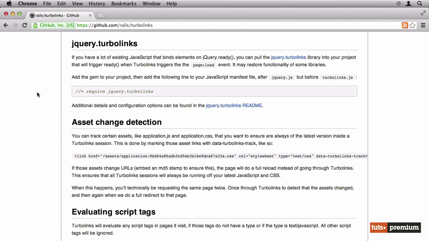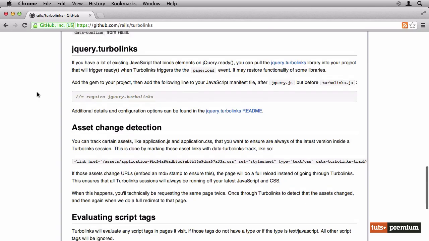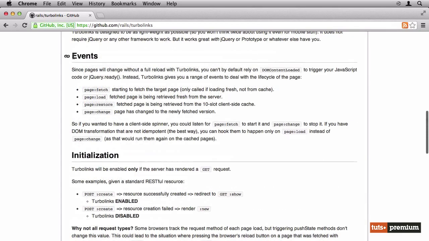Aside from jQuery Turbolinks, you have this special chapter on events. You see the events topic here that explains how Turbolinks registers 4 new different types of triggers: the page fetch, load, restore, and change. Each of them represents a single situation on Turbolinks.